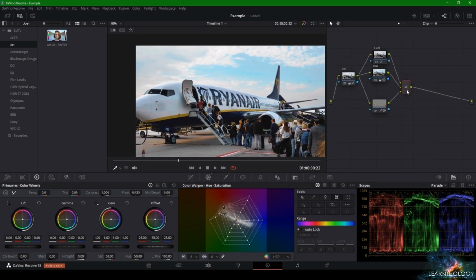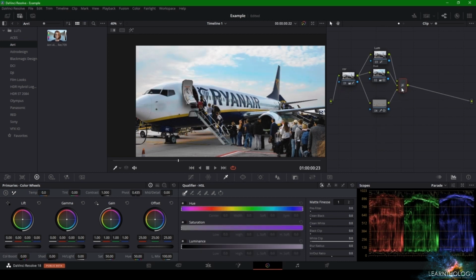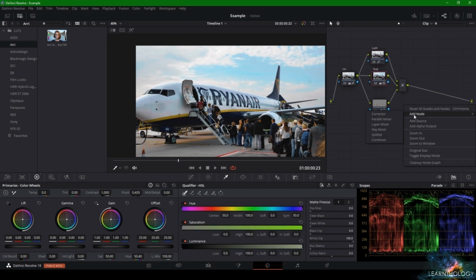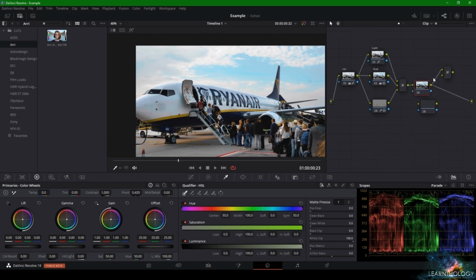You could also create, let's say, another corrector, connect it this way, and this one you could select only the sky. Or actually you could add it afterwards, because afterwards you have edited the hue, the luminance, and you have the sky in a different shade. So you could do it this way and this way. And if I add one more corrector, layer mixer, and then I add one more corrector, I can add this here, I can add this here and this here.